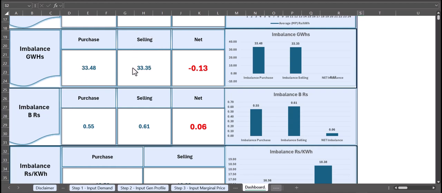Selling here represents that, for example, in an hour, if generation exceeds demand, then the excess energy for every hour of such year is calculated, which corresponds to 33.35 in this case. Net imbalance represents the difference between selling and purchasing. So in this case, we have a negative imbalance of 0.13 gigawatt hours.